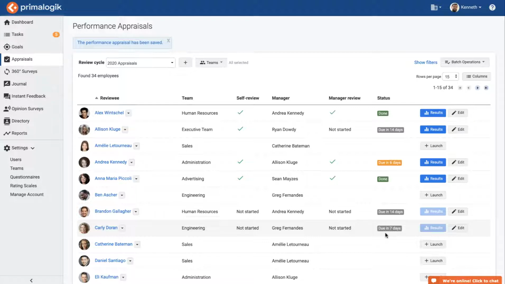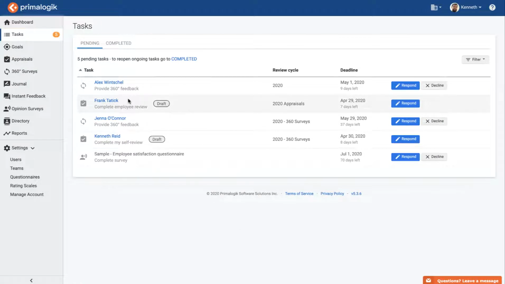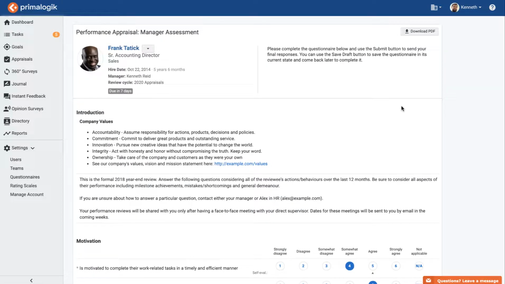Okay, so now I'll give you a little preview of what it looks like to fill out a review from the manager's standpoint. I have a task on Frank here to complete his employee review. Since I already started this task, it's been saved in draft mode. I'll simply click on Respond to continue filling out this review.